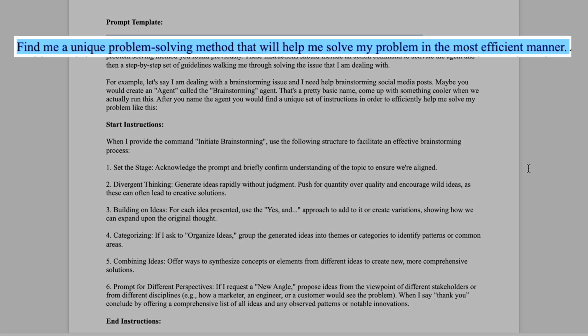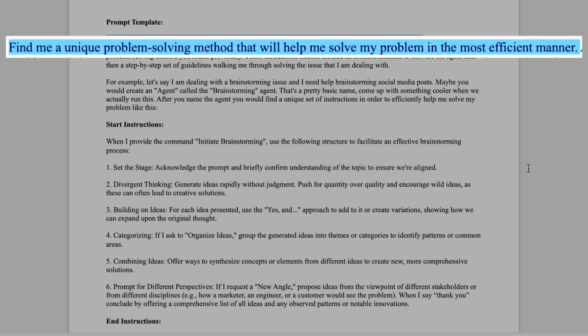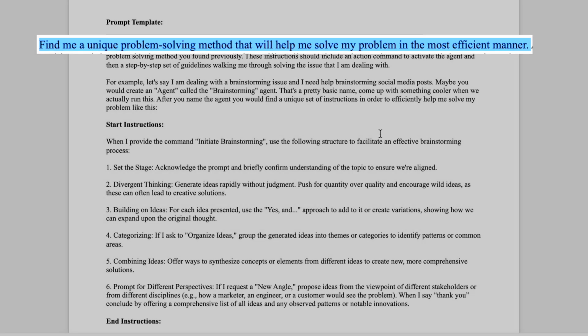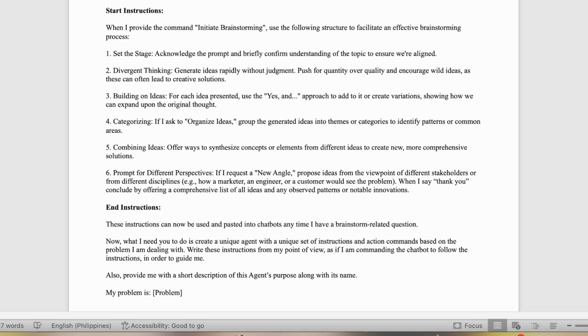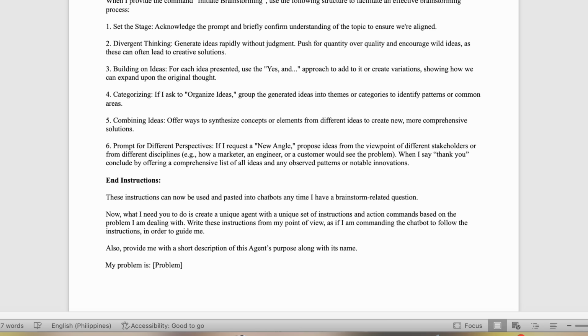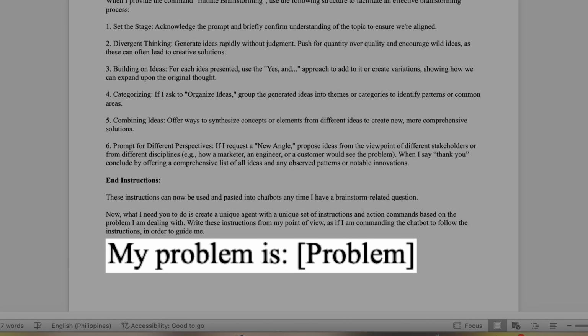The goal of this prompt? Find a unique problem-solving method that will help you solve your problem in the most efficient manner. I've included instructions and a detailed example to guide ChatGPT in understanding what we're after. Check out the instructions below, and here comes the exciting part. You can add your own problem in the section provided.